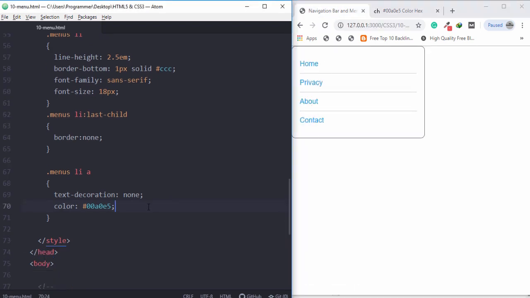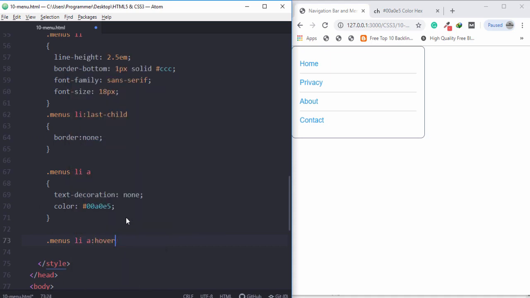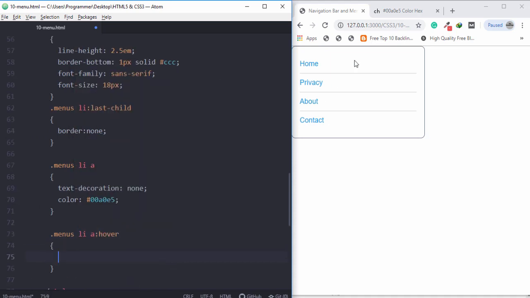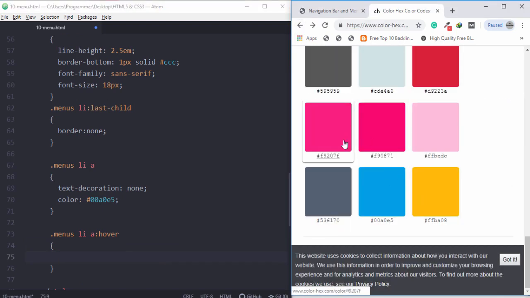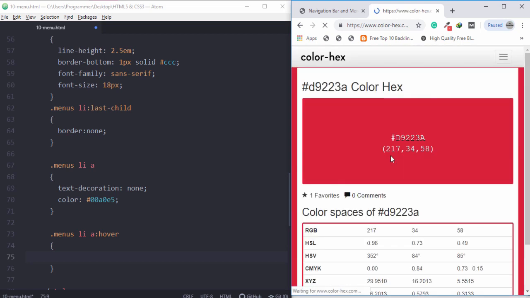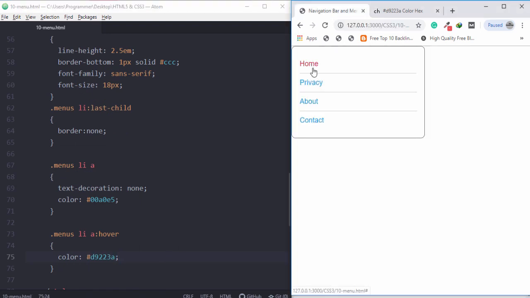And then finally I'm going to use hover, menus li anchor hover. And when you hover the mouse, I want to change the background color and font color. I'm going to use this one color, right? I'm going to use color, save that, and let's check it now, right?